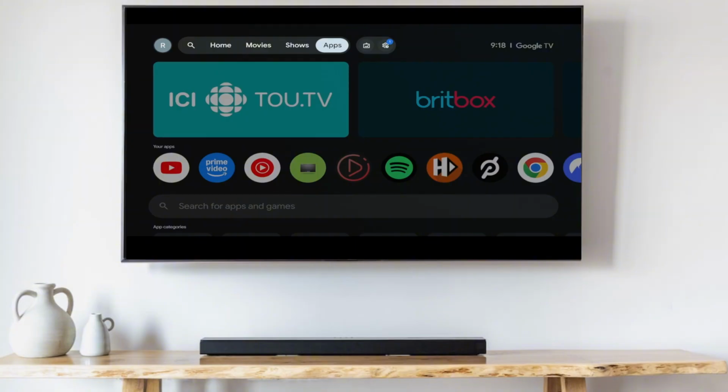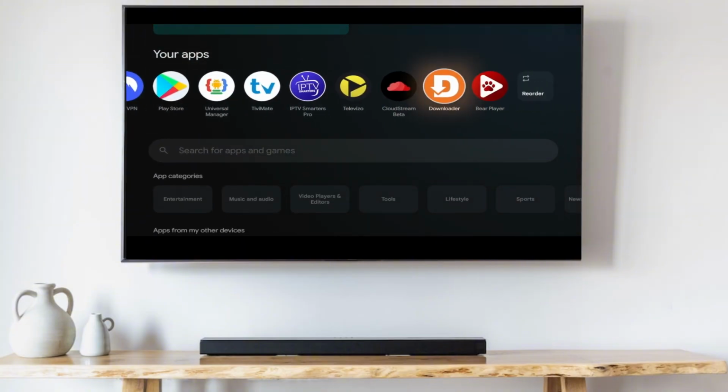Now press the Home button on your remote. Look for the BearPlayer app and launch it. BearPlayer is a great app.